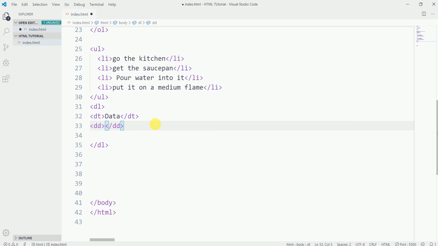The DD tag is used to describe terms. Okay, it describes terms within the description list. The DD tag is used in conjunction with DL, and it defines the description list. So it is more descriptive. It makes the DL, the definition list, more descriptive.